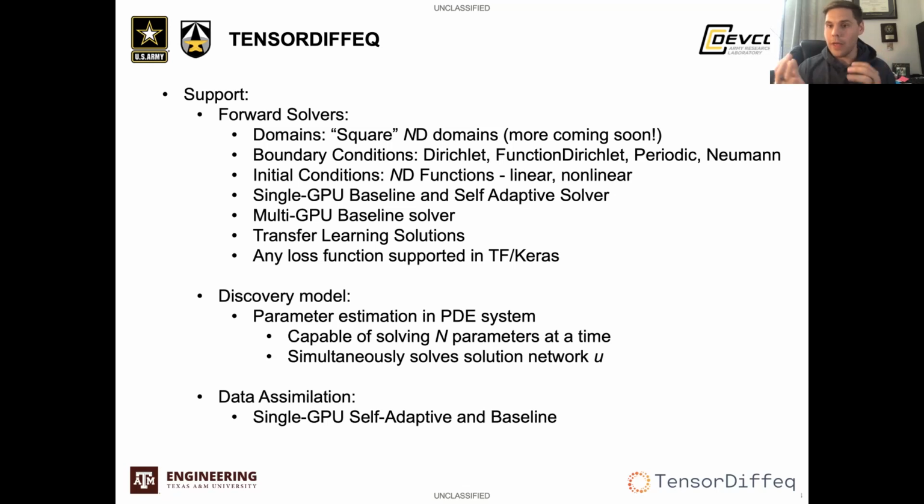So we call that the inverse modeling piece, or the discovery model piece. Right now, we don't have operator solving. So identifying new physical laws is something that we obviously want to get to, and it's the big dream of all sorts of people experimenting in scientific machine learning. But currently the implementation will allow you to do some parameter estimation.